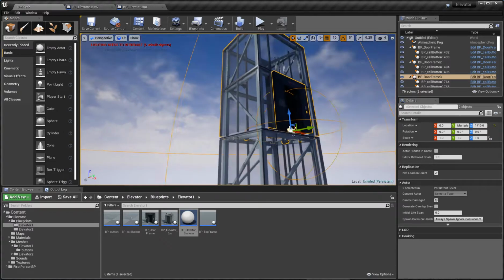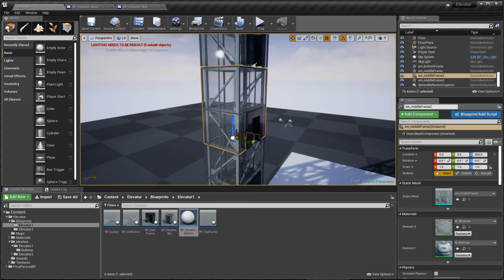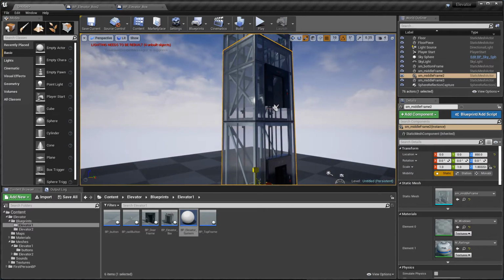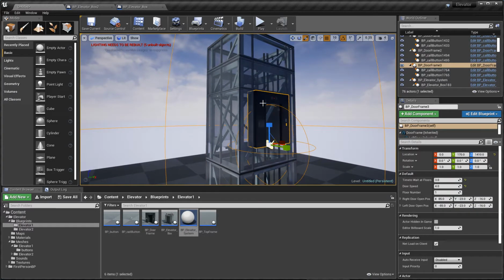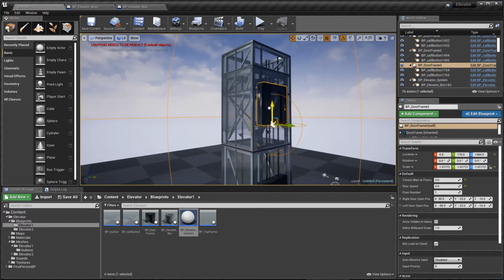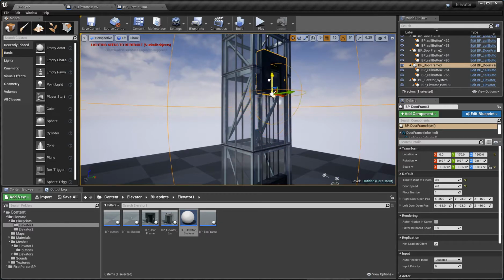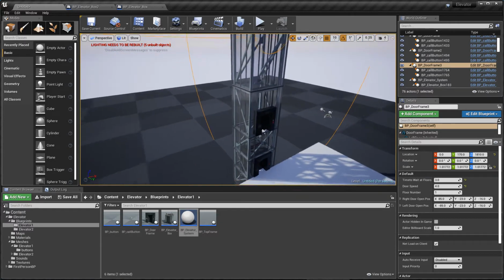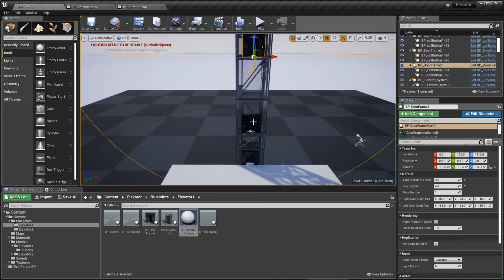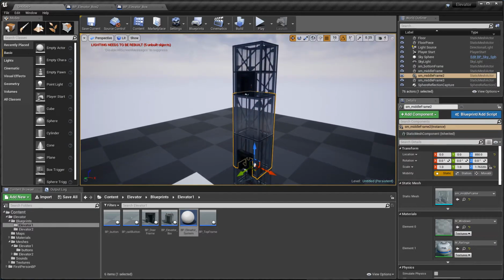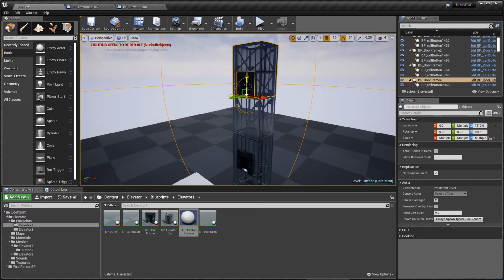Now, if you wanted to use your own mesh which was at different heights, suppose you had a mesh that was this high, the system will work fine. It automatically determines which height the door frames are at. So later on, if you wanted to make an elevator system where the floors were at different heights, you can do that. Let's just try that for now and show you that it works fine.